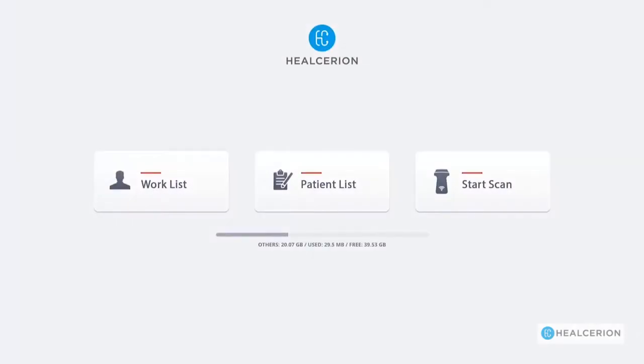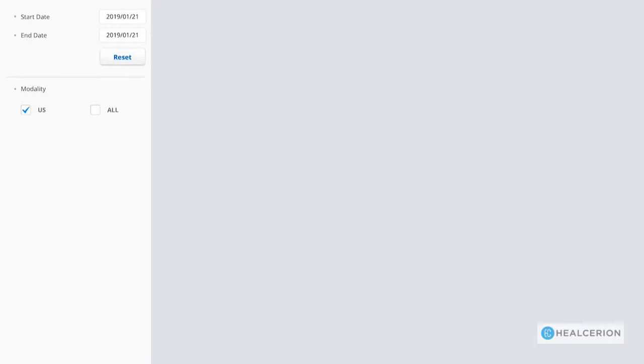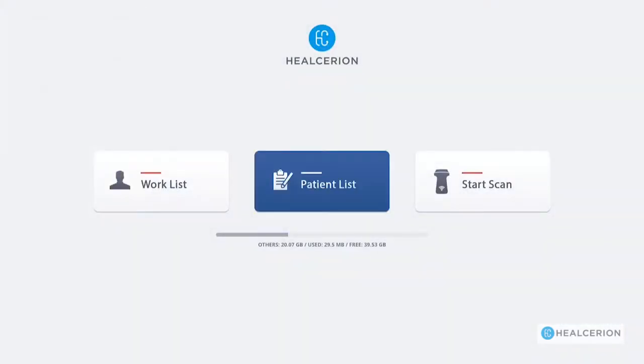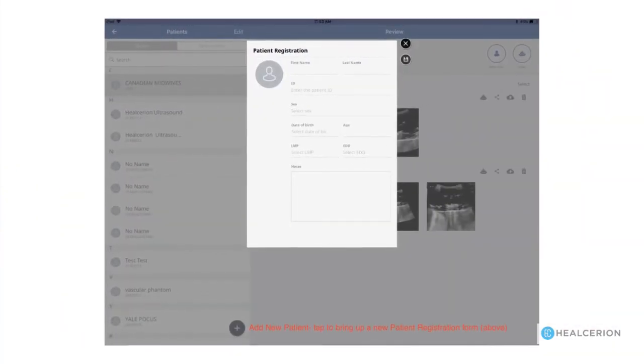From the home screen, you can enter a new patient. The work list will only populate if you are connected to a PACS. So go ahead and choose Patient List.